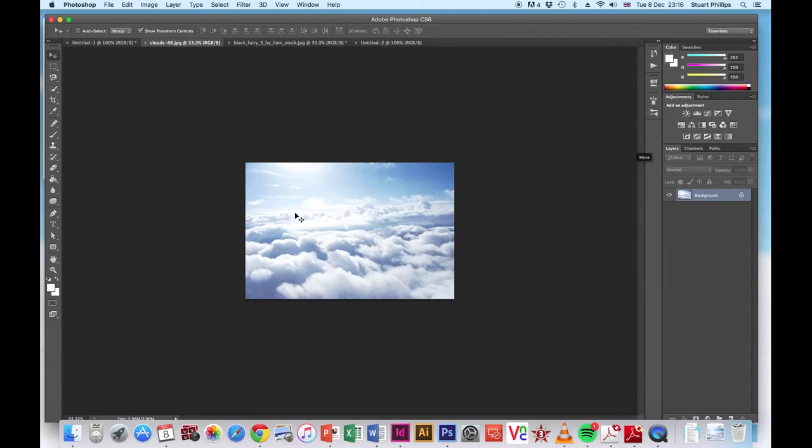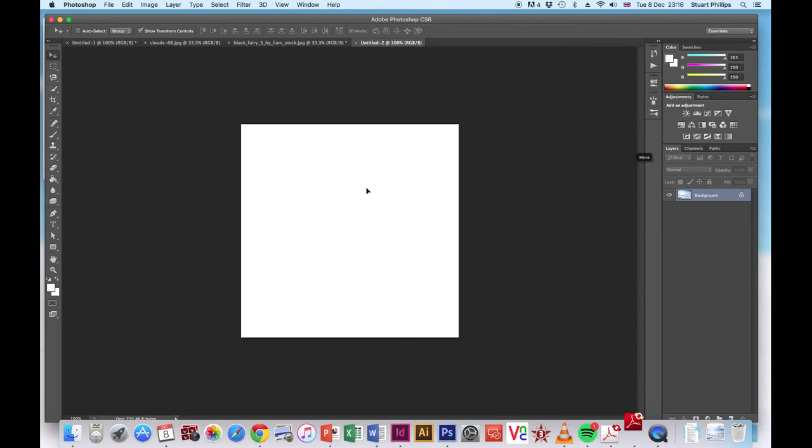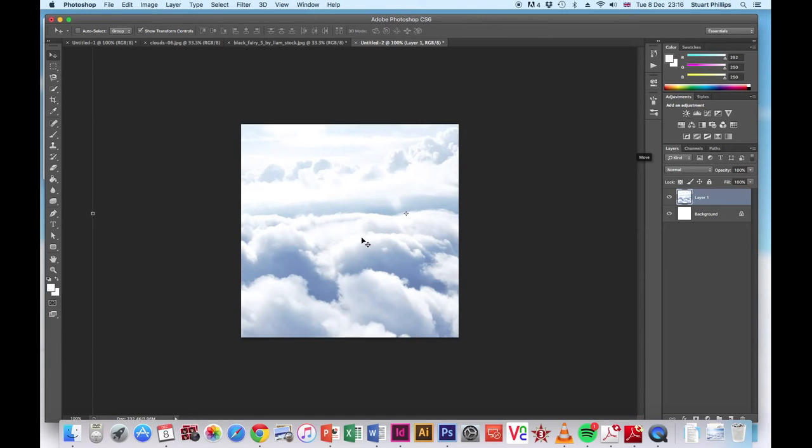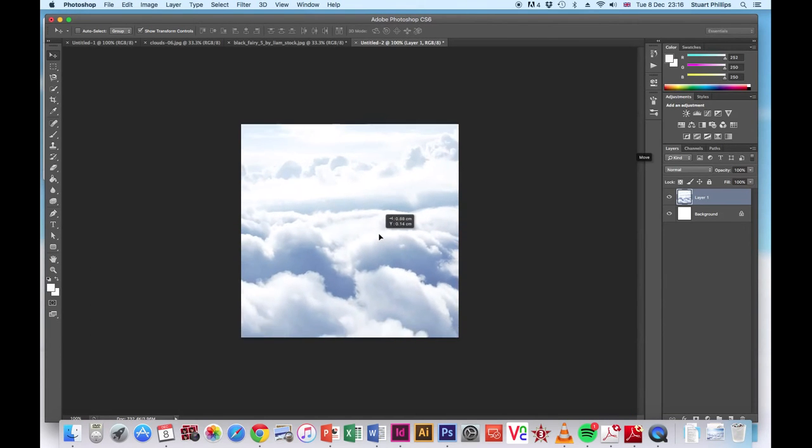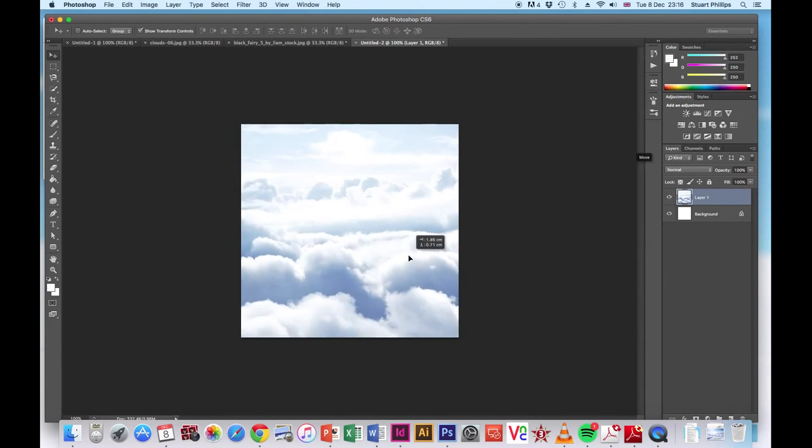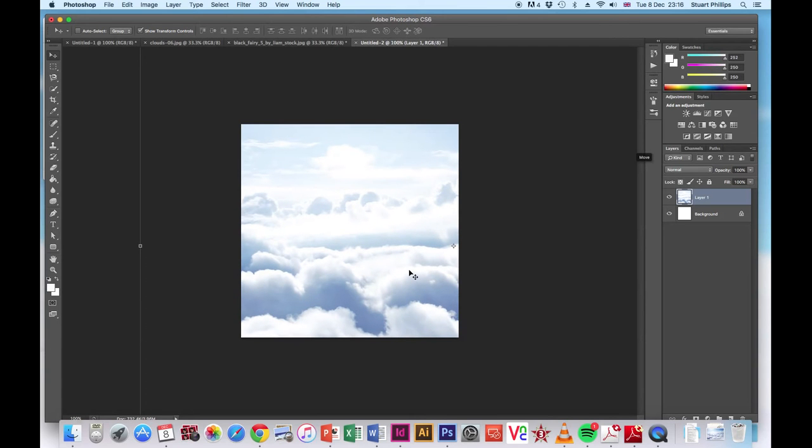Click on our clouds to begin with. Make sure you're on the Move tool. Just pick up your image, click and hold, and then drag it to the tab of your new image and drop it in. It doesn't really matter what clouds we've got, but depending on what image you can find, you can adjust it as you see fit.